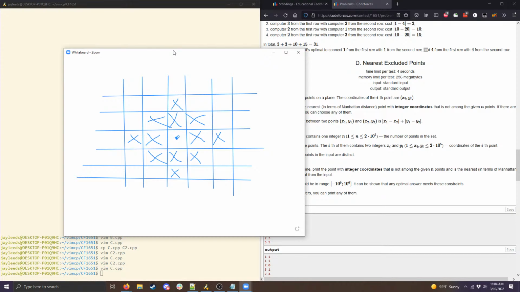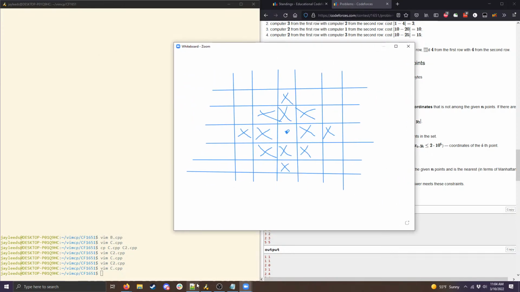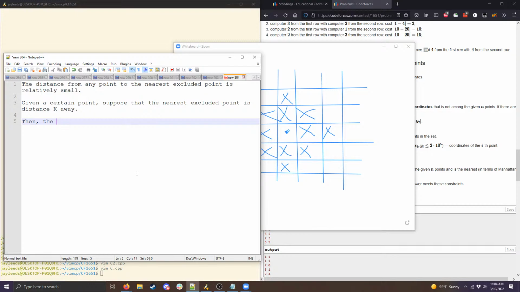And so then, in particular, what this tells us is that if the nearest excluded point is distance k away, there must be O of k squared points in our set, which implies k is O of square root of n.